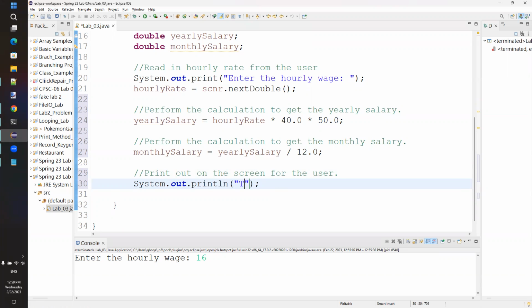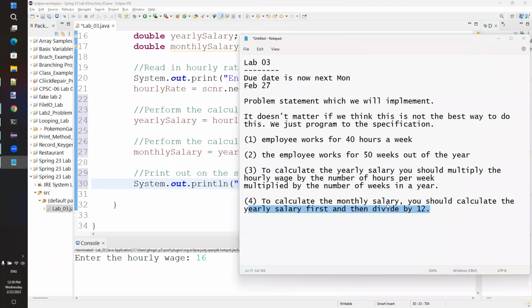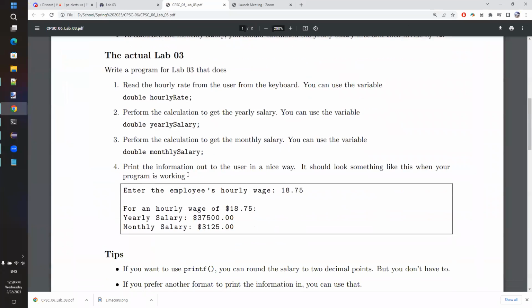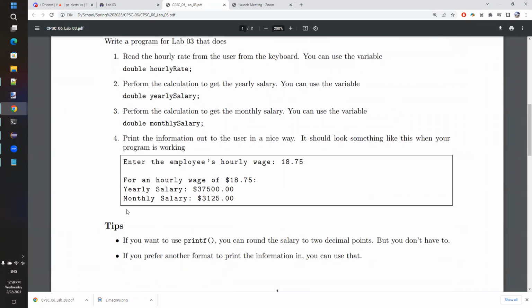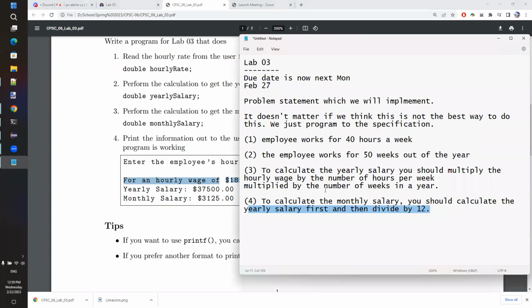So what am I supposed to print on the screen, by the way? Oh, print the information out to the user in a nice way. So we've already done this. Okay, so let's just read the instructions here. For an hourly wage of blank, yearly salary, monthly salary. Okay, so let's just do the first part. First thing we're going to do is print the hourly wage.